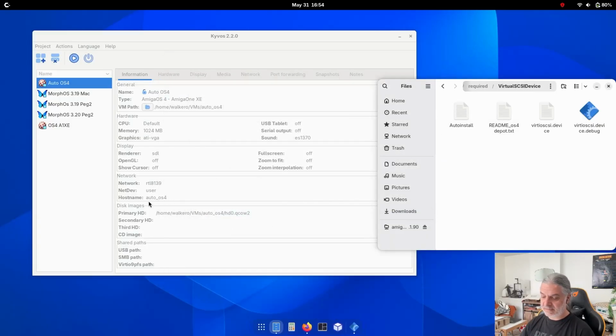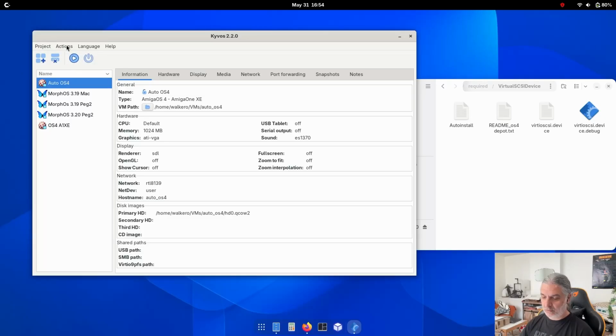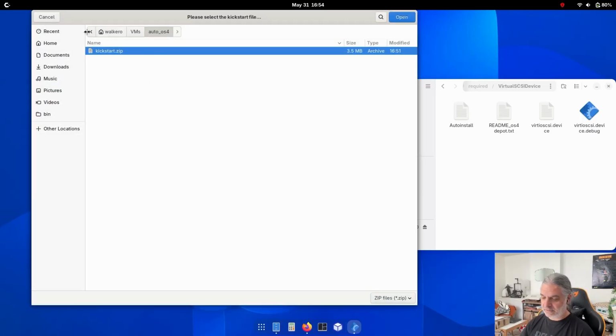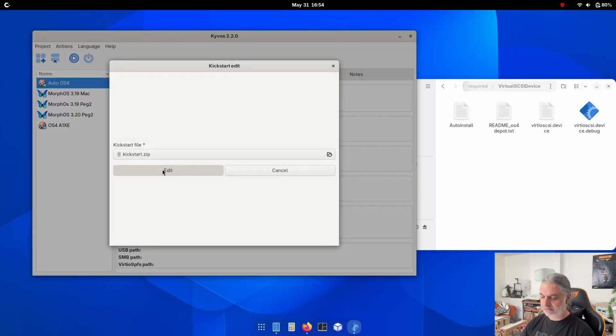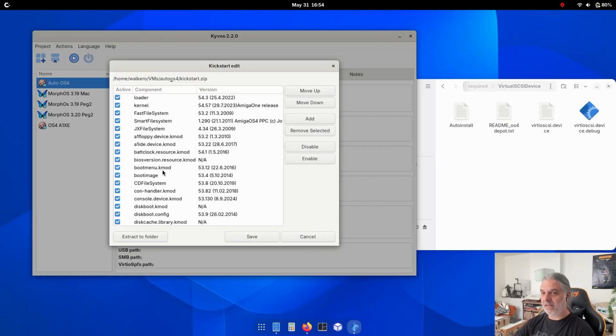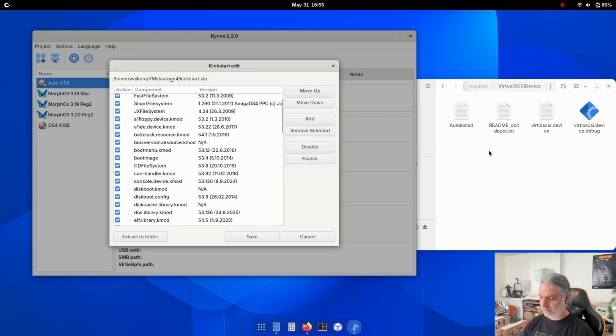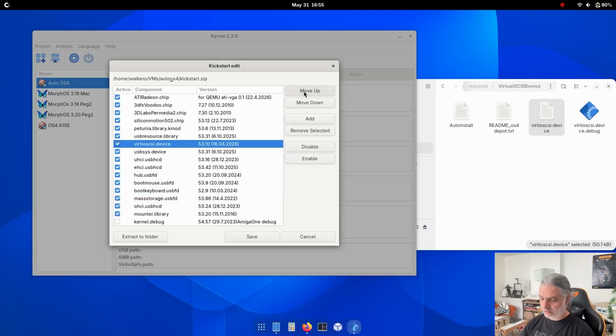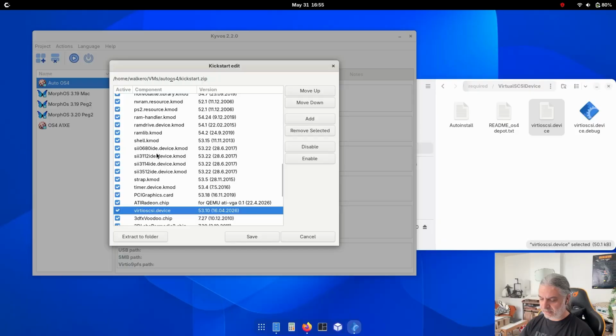Now, Kyvos does that automatically for you. So for us to use it, what we need to go is kickstart edit. We have the kickstart zip file for this virtual machine, so it is the correct one. Of course, from there you can select any kickstart zip file that you want to edit. And now we can copy this file into here, into this list, drag and drop. And I'm going to move it up close to the other devices that are related with hard disks.